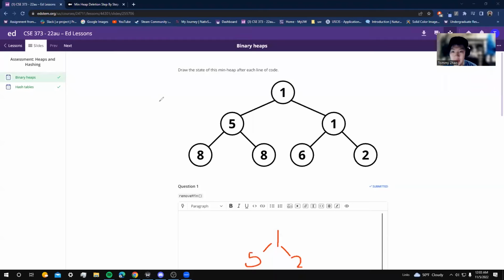Hello, this is Tommy, and I'm going to go over my assessment for heaps and hashing. So, the first question is asking us to remove the minimum from this min heap right here.